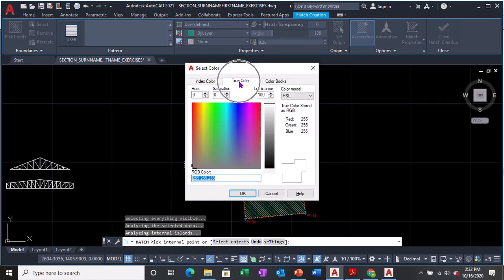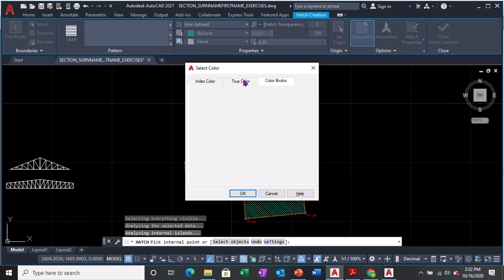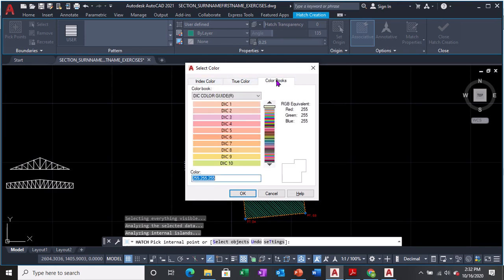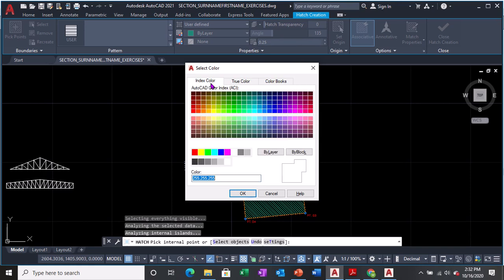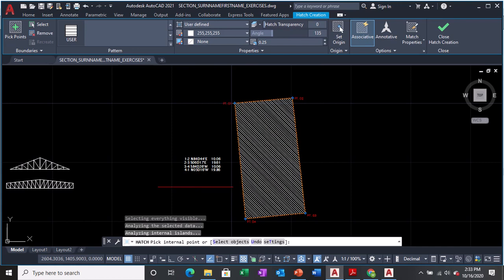Pag pumunta ka ng True Color and Color Books, they will be printed colored. Okay? Mauubusan ka ng ink and there are drawings that should be presented monochromatic or black lang po. That's why, for printing purposes, sa layer, pumili ka ng index color tab lang. Do not go with the others. Unless nagre-render ka, pwede dito. Okay? Anyway, after that, just click OK.